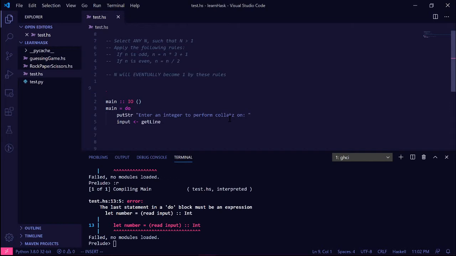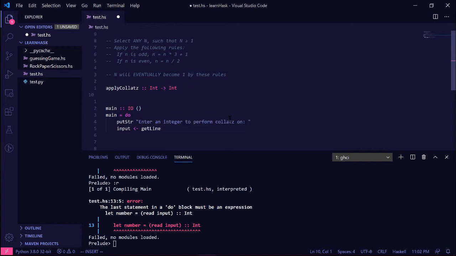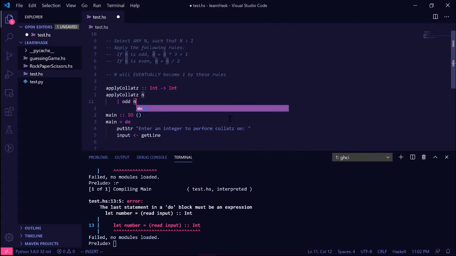What I want to do is make a function called something or other. It's going to apply a single Collatz rule to a number. So it's going to be applyCollatz. This function is going to take an integer and return an integer. So applyCollatz, it's going to be called n. If n is odd, we're going to return the number times 3 plus 1.